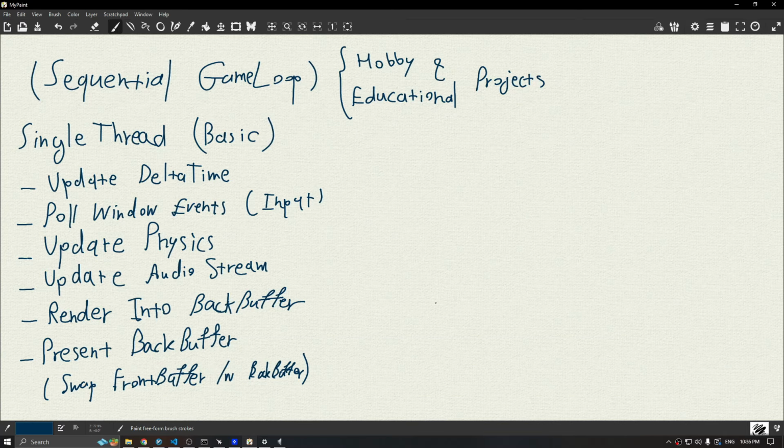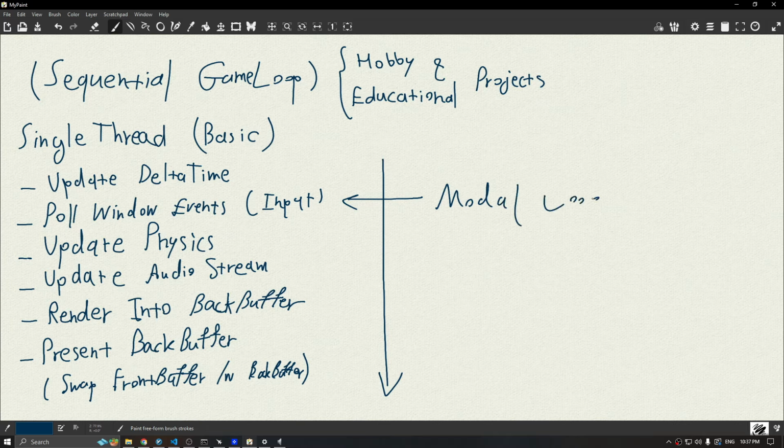So, what are the downsides of a sequential game loop? The downside is basically the blocking in the render pipeline. If we call this the render pipeline or the loop, anything in it can block. For example, if you're polling window events, your window could be in a modal loop, could be unfocused, or could be anything else.